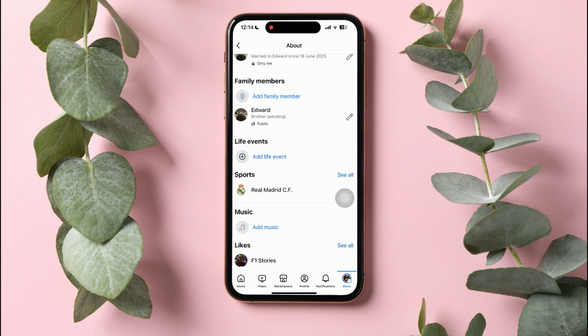Items in your bin will be automatically deleted after 30 days. Following these steps, you can easily remove live events on Facebook.